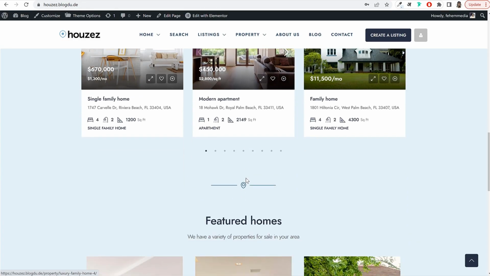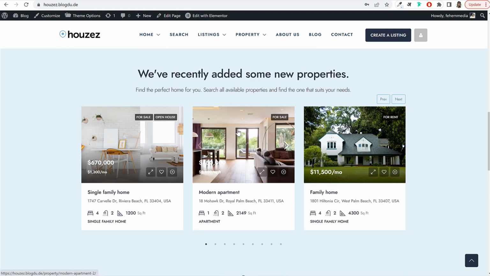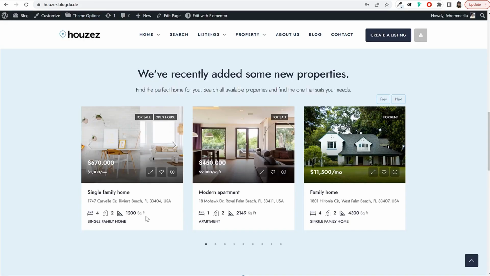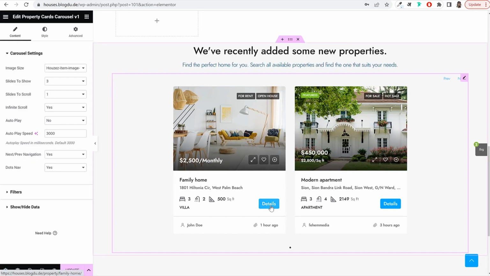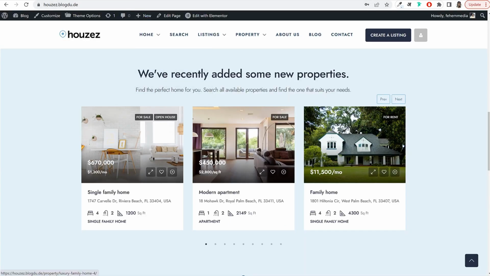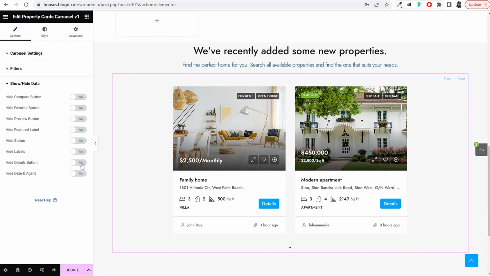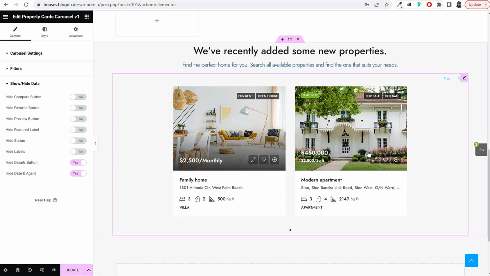So in this case, let's see, as you can see, this is the design, and what all things you want to hide. So in this case, we have hidden this button, details button. You can see we don't have that button. And also John Doe and 1 hour ago, this thing is not present in the bottom. So you can select this option, show or hide. And in this, you can hide the detail button and hide date and agent. Now this is how it is looking. All right.